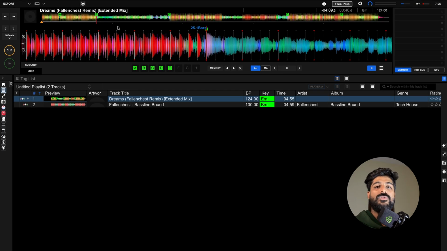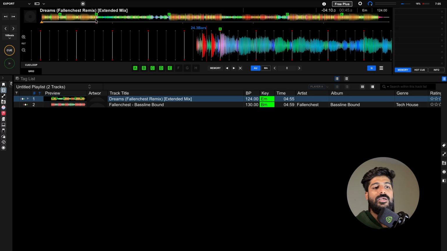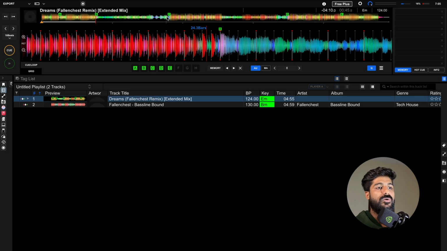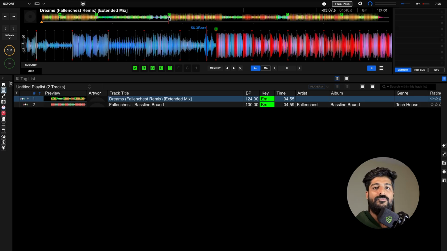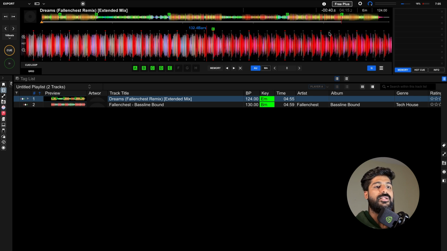Whenever I want to switch to another track, I usually use this intro as my bridge and I'll move to the other track's breakdown. I have placed hot cue A on this particular portion and hot cue B on the breakdown portion, hot cue C will be on my first drop and hot cue D will be on my second drop, and this is also an extended drop. So this is the outro of this track.